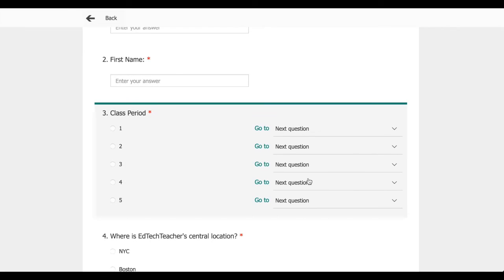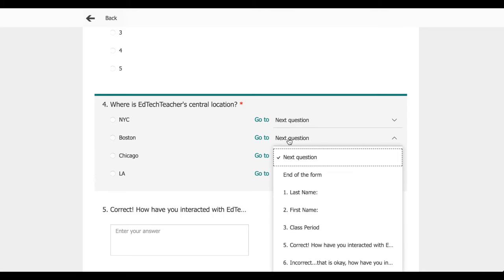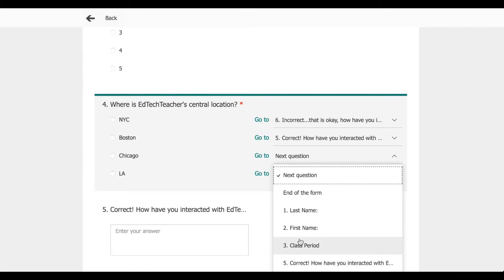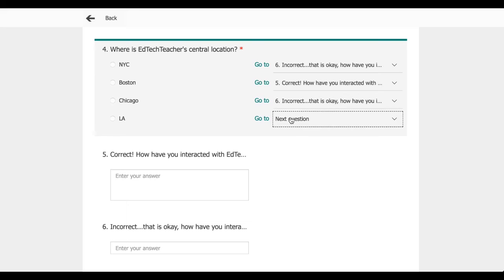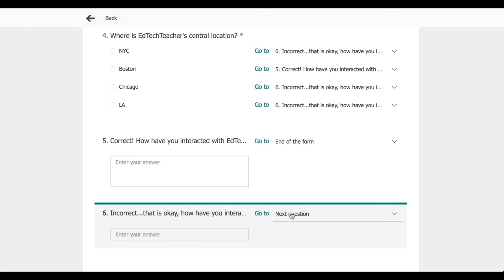You'll notice here for last name and first name, we want them to simply move on to the next question. But for question 4, this is where the branching begins. So what I'm doing now is coding question 4, where if a student answers it incorrectly, they will go to question 6. If they answer it correctly, they will jump directly to question 5. So question 4, we're taking advantage of the branching form option. We're pushing correct answers to 5. We're pushing incorrect responses to question 6.